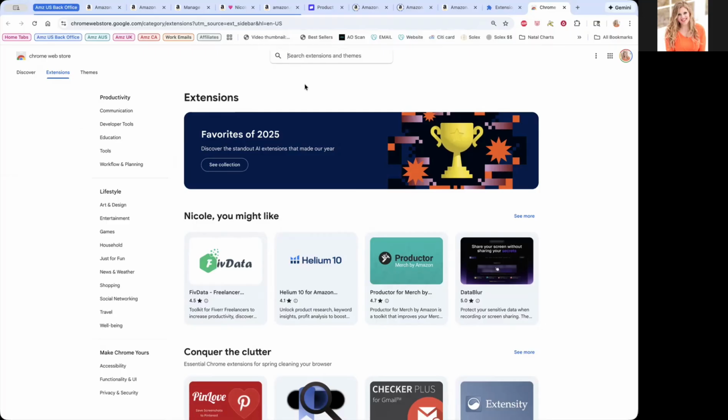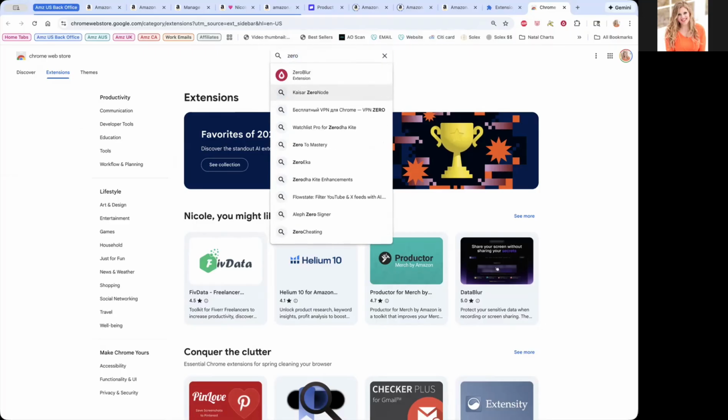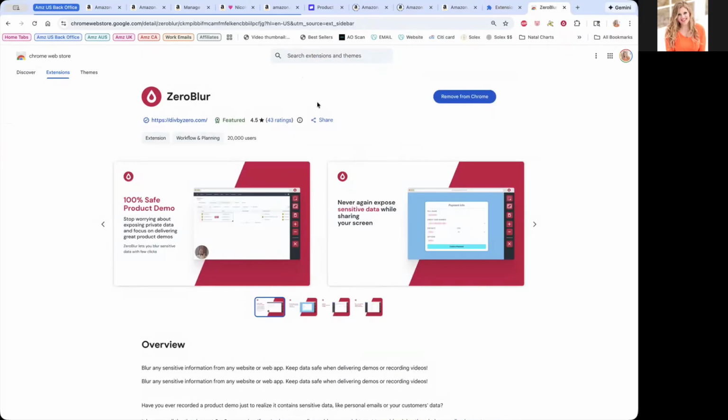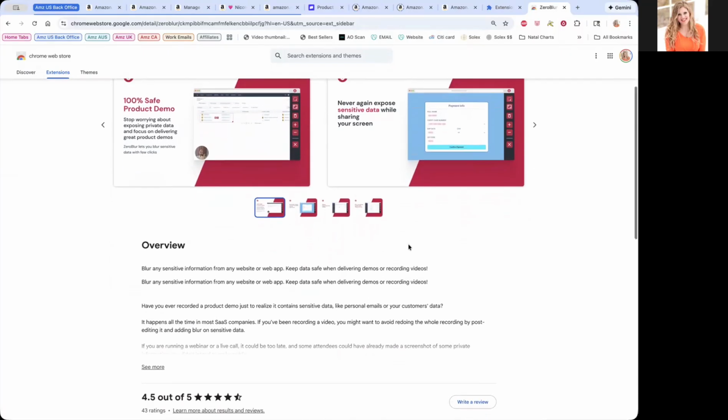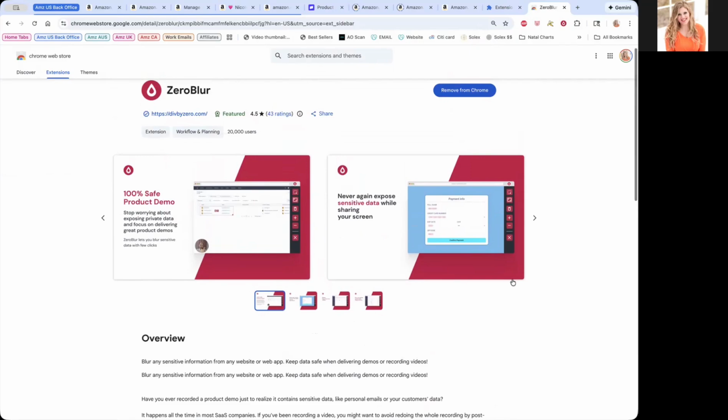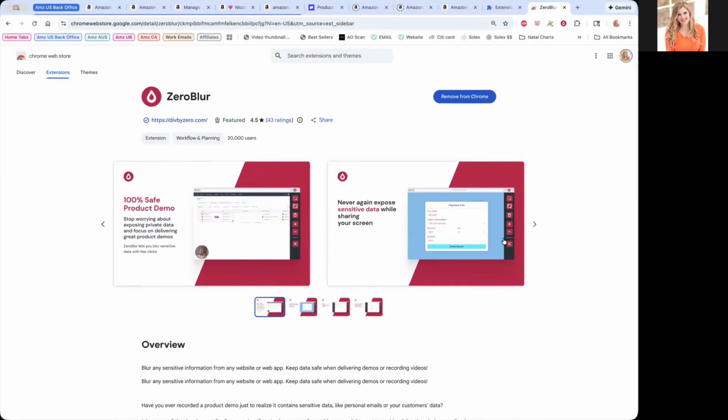So go to your Chrome web store like I'm showing here, and it's called ZeroBlur. Click on this extension and add it to Chrome. And what this does is this is a free app, free extension that you can add on to your Google Chrome. Once you have that on, you're going to pin it to the top here. So you go to extensions and then just pin it to the top. And that way, whenever you need it, it's ready to go.